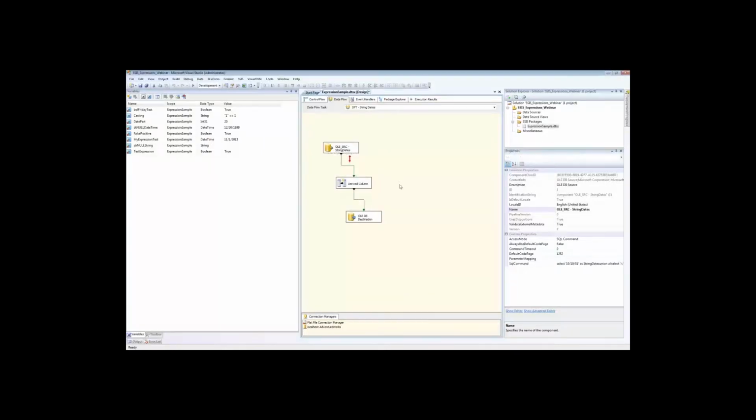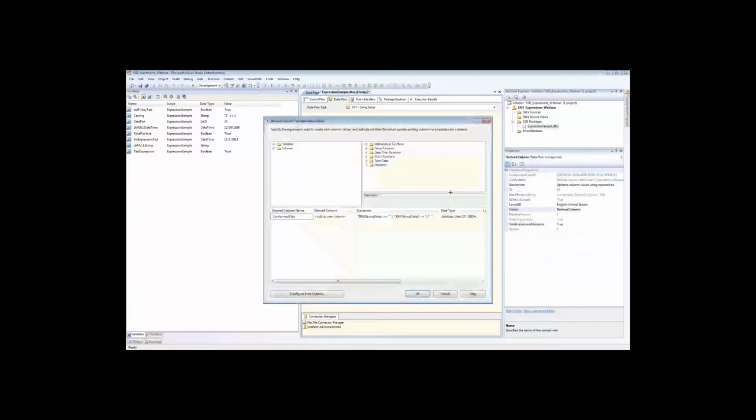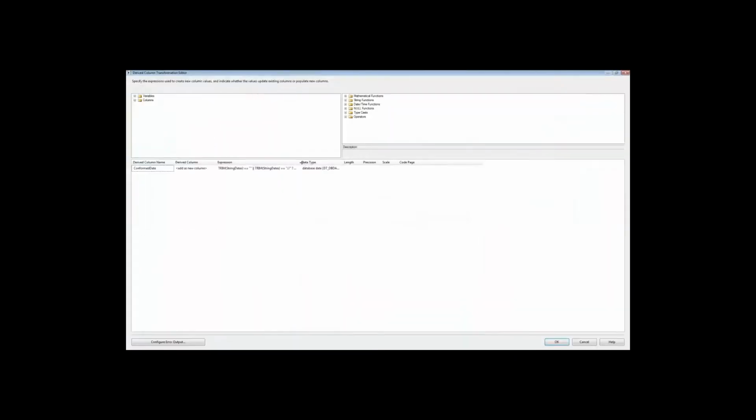So, I created an expression here. We'll see if this will do that. So basically, we use the conditional expression. Let me just rebuild it.